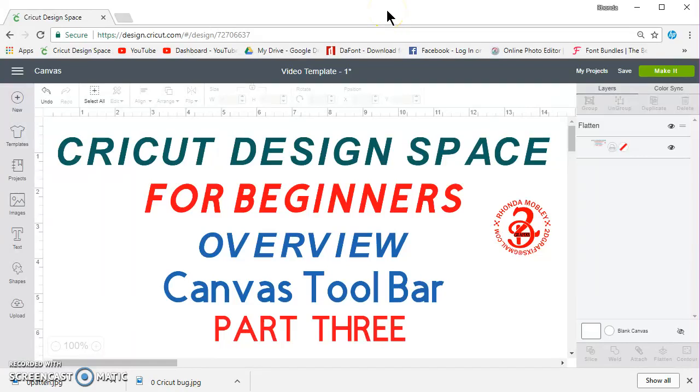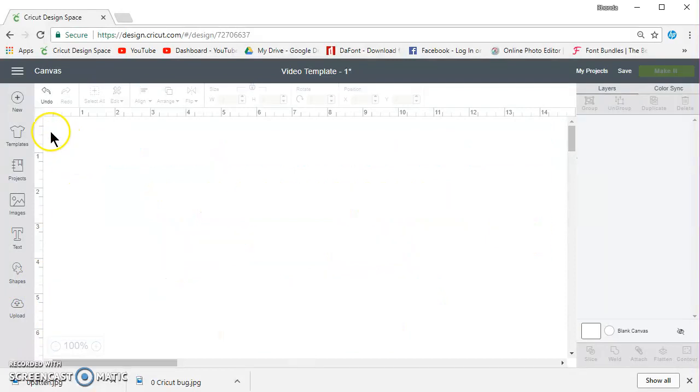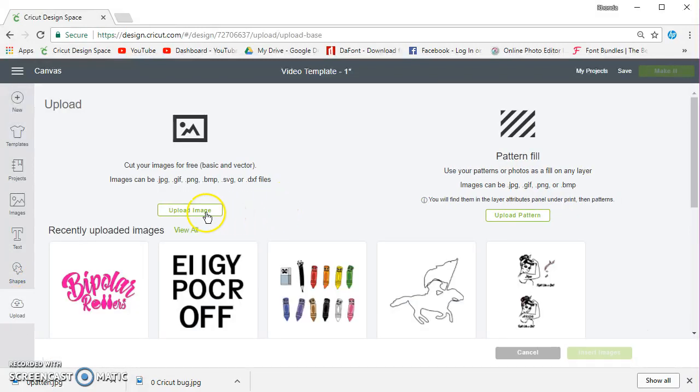Welcome back to part 3 of Cricut Design Space Overview for the Canvas Toolbar, which is what I call the toolbar. So let me go ahead and delete this. And we left off under Upload Images. So let's click on that.